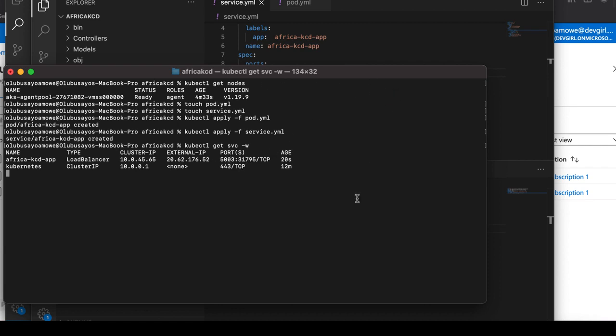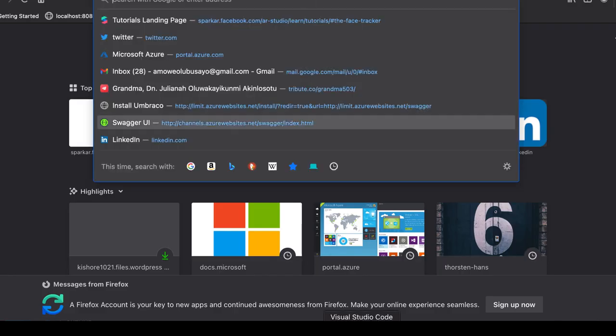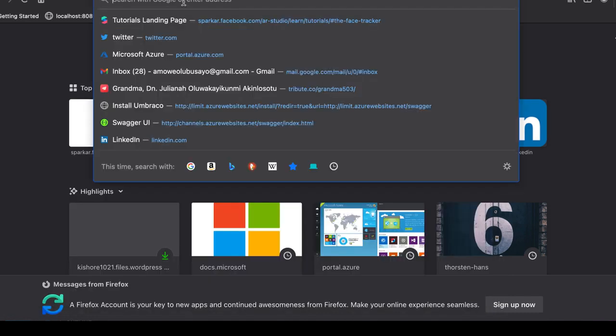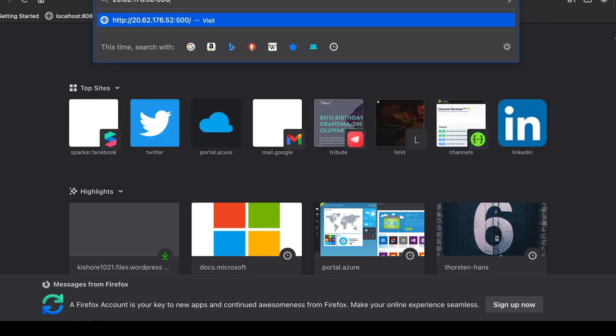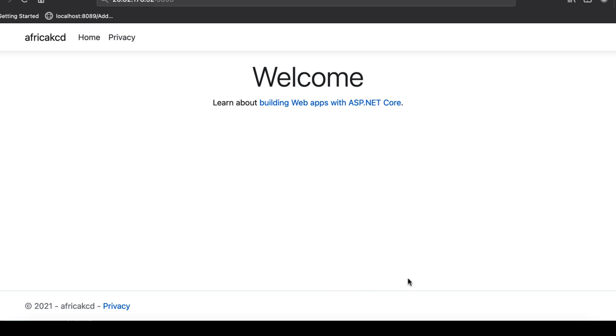Let's now go to our browser and copy our external IP, on port 5003. Here's our app deployed and running from AKS.